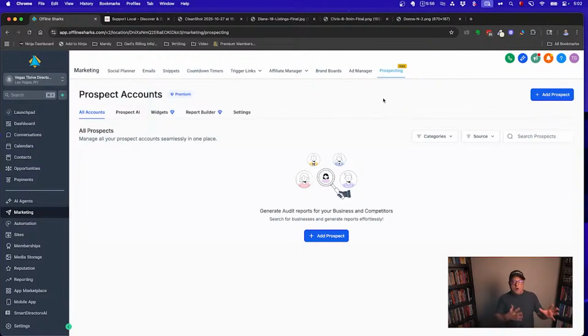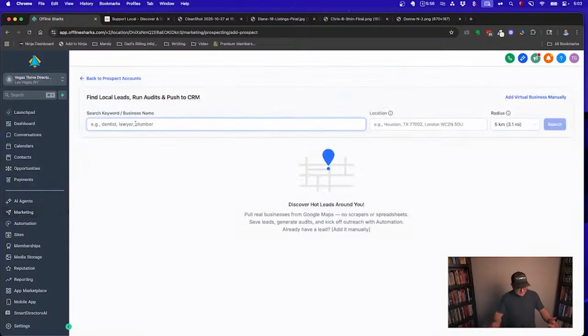I can do all right inside this sub account. I don't have to copy and paste anything. The minute I bulk import the leads, they are instantly made contacts in this sub account. So I'm going to show you how this works. I'm going to click on add prospects. Again, we're just going to do plumber. So I'm going to type in plumber and we're going to do Vegas because that's where I am currently at.